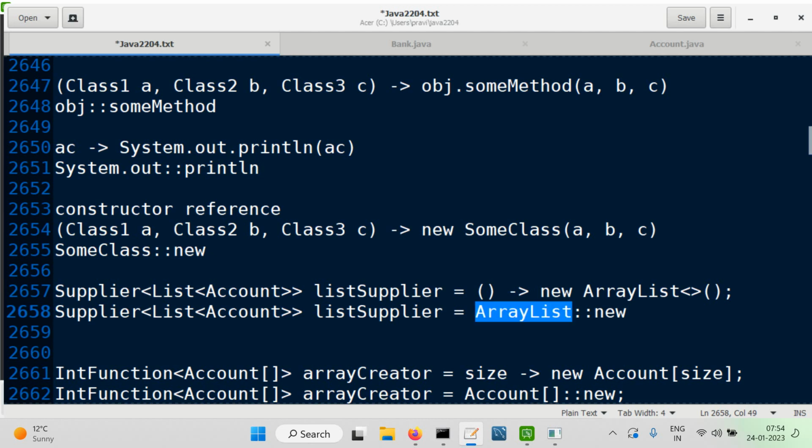Instead of array list, I'll give another class which implements the list interface. So I want to use a list which is an array list. I want to use a list which is a vector. I want to use a list which is a different one, maybe a linked list class. There's a class called linked list also. So there are various classes implementing an interface like list, and yes, you can have a supplier of list. And like supplier of list, it could be map or any other type.